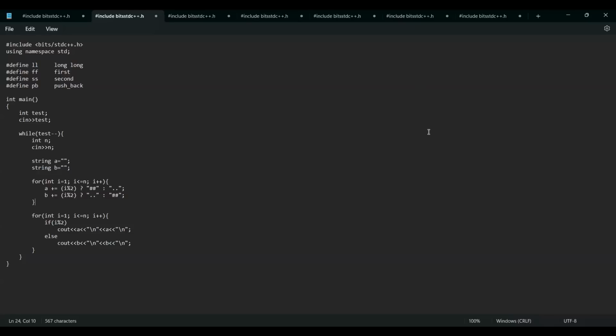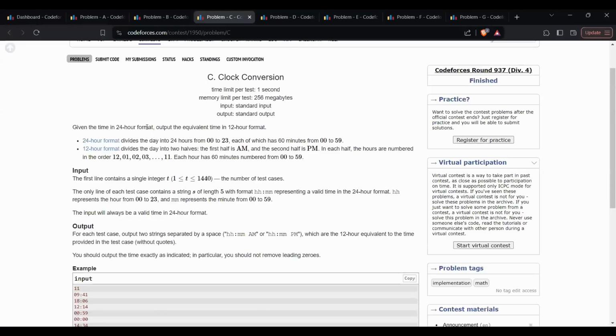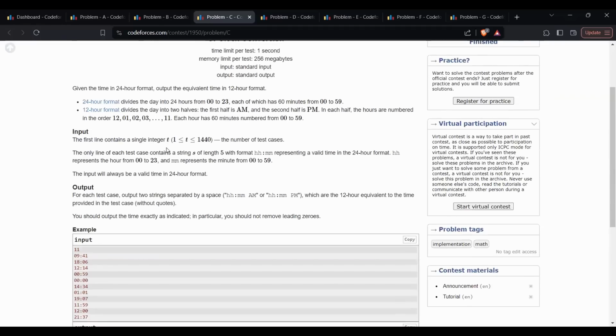Okay, so let's go to the next problem. In this problem, we're given a 24-hour format and we need to print it in 12-hour format. So this is also a simple implementation problem.